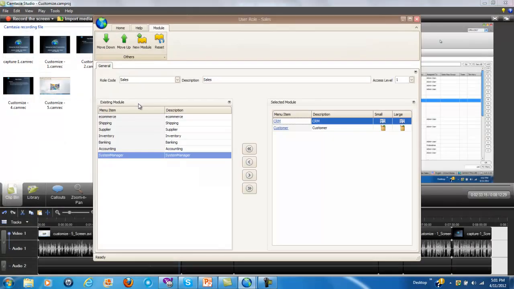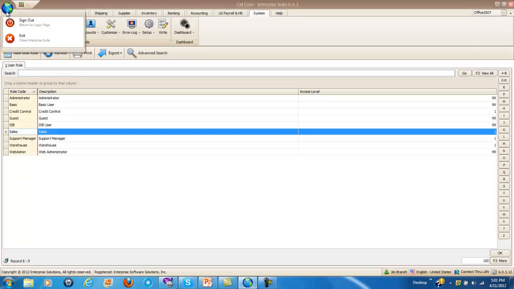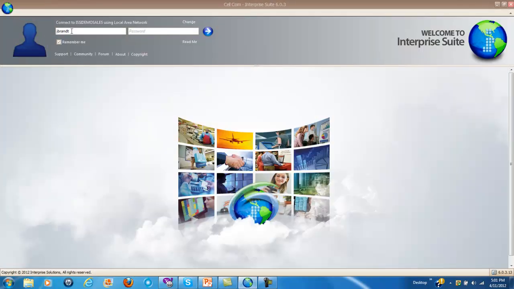Once I'm satisfied with it, I go ahead and exit out of the screen, and then I just save the change and close. Now, I have to exit the system and go back in before any of these changes take place. So I'll go ahead and exit out of here, and then I will sign out, and I'll sign back in as a salesperson, Joe Sales, so we can make sure that the changes took place.